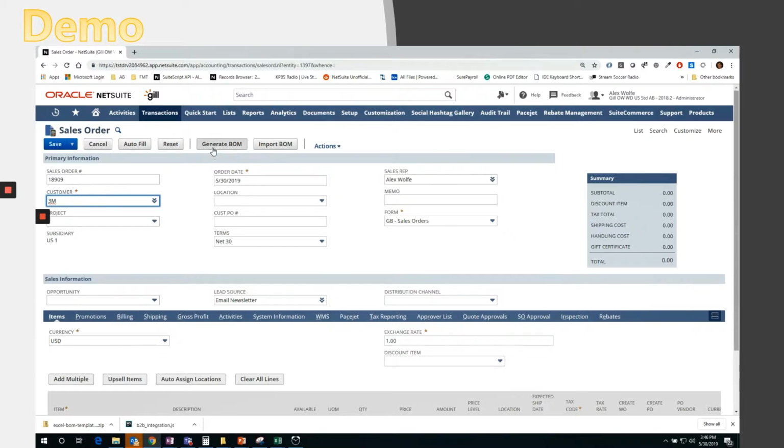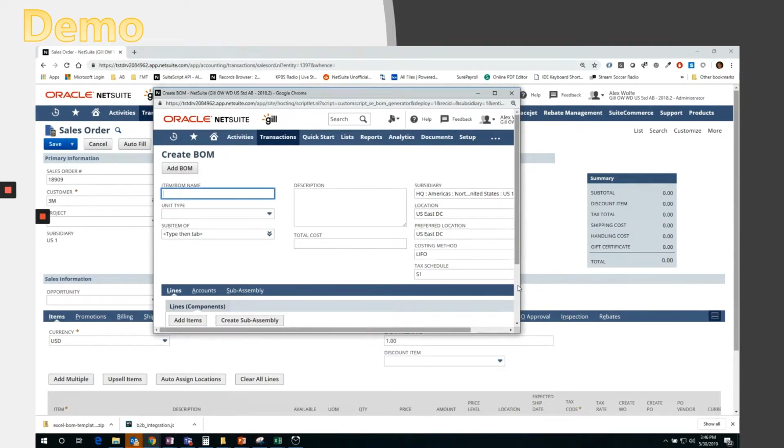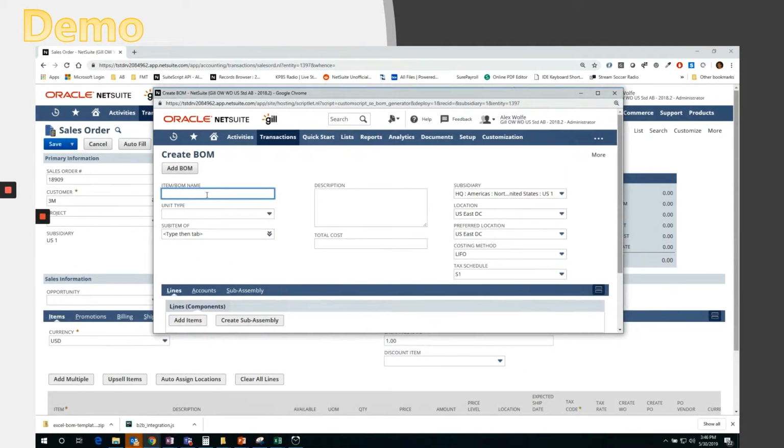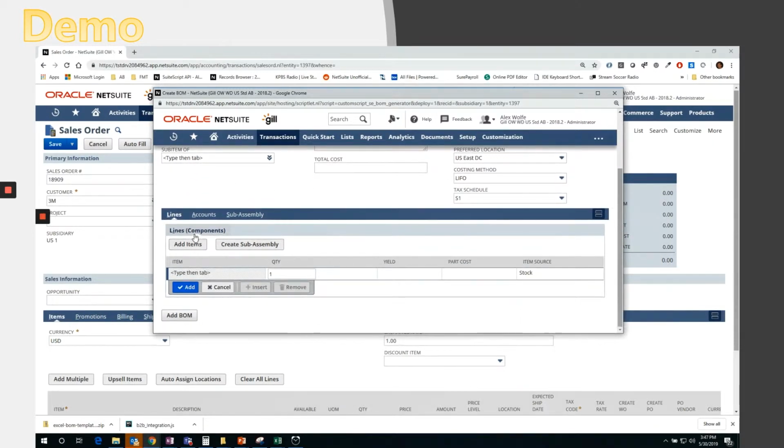So this is our functionality. And here, as I mentioned, I will create a custom bike BOM. I will select unit type, a unit of measure. I will add some description. Notice on the right side, the subsidiary is populated, location. All of that is coming from the configurator record that you will see soon.